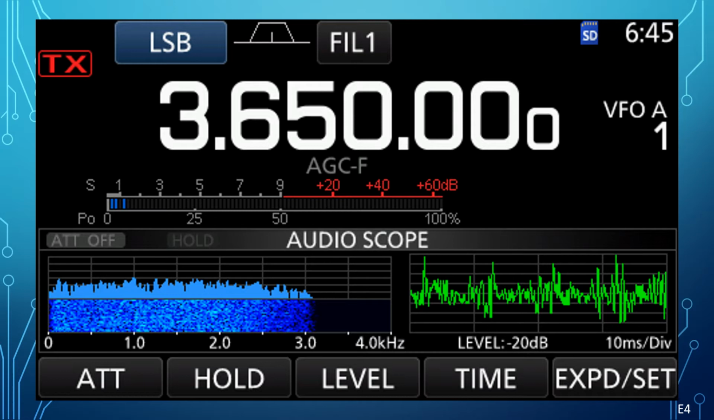Touching hold freezes the display, perhaps before you do a screen capture. The hold indicator then illuminates. Touching level adjusts the gain of the spectrum to one of 0, minus 10 dB, minus 20 dB, minus 30 dB. Touching time adjusts the time base of the oscilloscope. You can choose between one of 1, 3, 10, 30, 100 or 300 milliseconds per division.